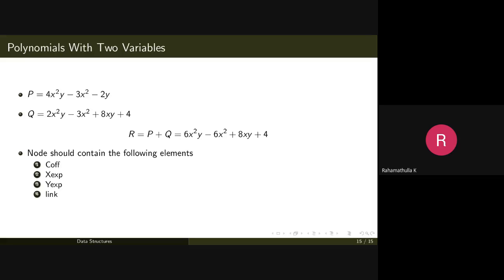So next is a class assignment. You need to upload this assignment by today evening. You need to write a simple program for reversing a linked list. Assume that you are given a linked list. You have to write a function to reverse a linked list.